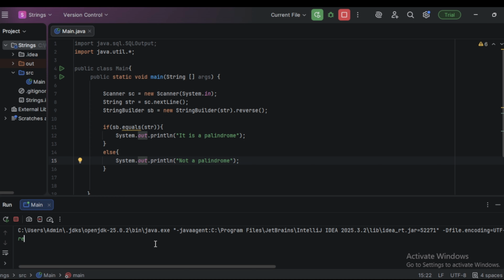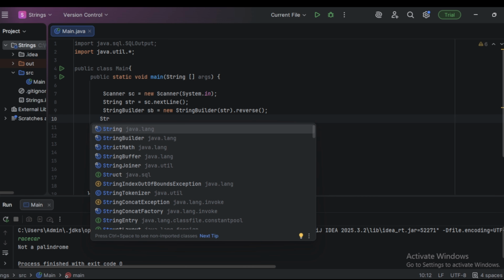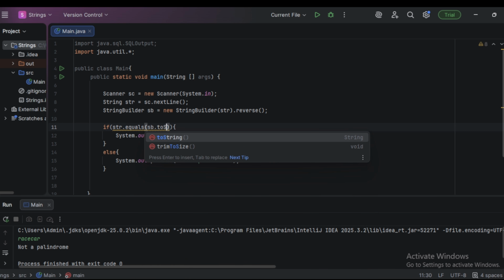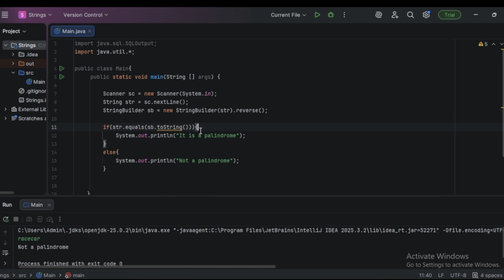I will give input as racecar. It says not a palindrome. Why? Because it is a StringBuilder. So for that, I will create a string. String s equals, or else we can directly check here by sb dot toString. I am converting it to string. So let us check it.